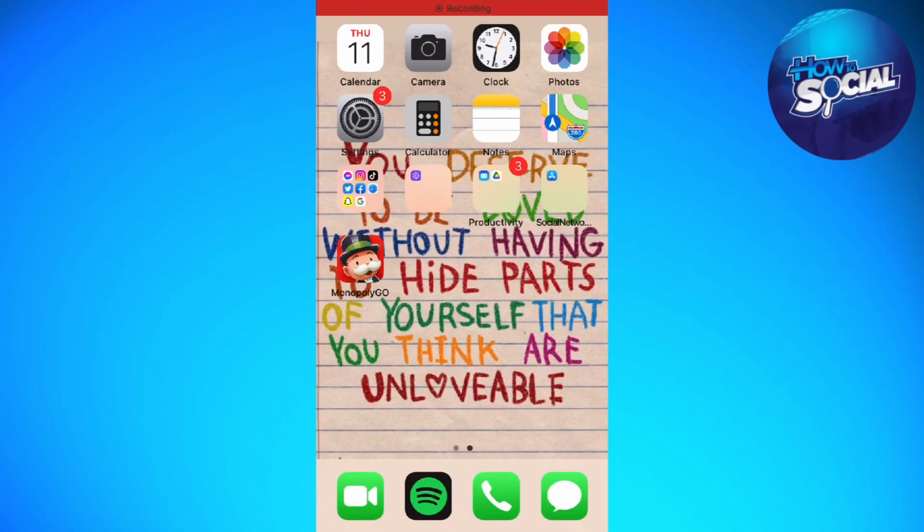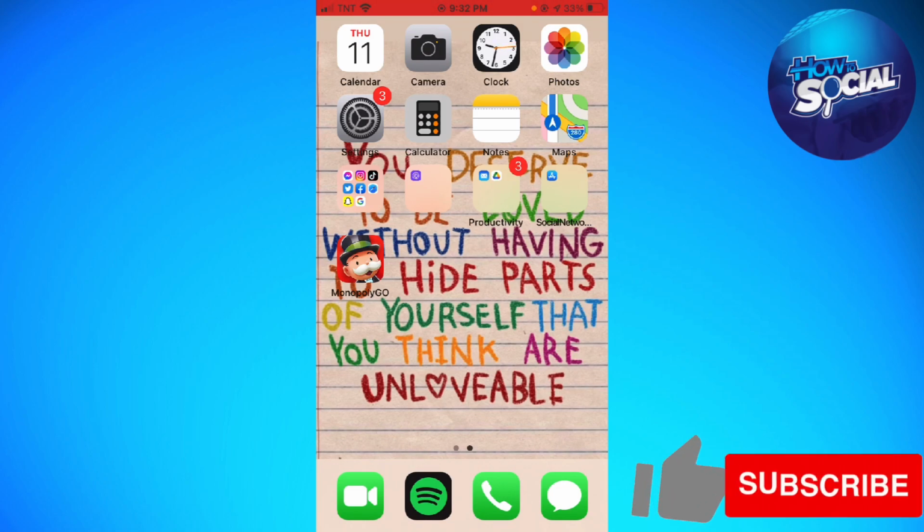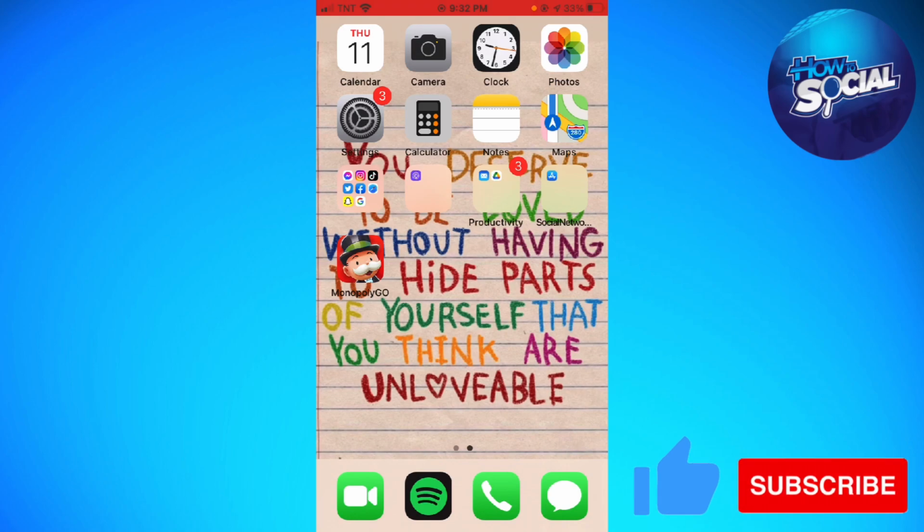Welcome. In this tutorial, I'm going to teach you how to trade stickers on Monopoly Go using your mobile device. So if you want to know how I did it, just keep on watching. First of all, if you are using your Android device, don't worry because the process is still the same.